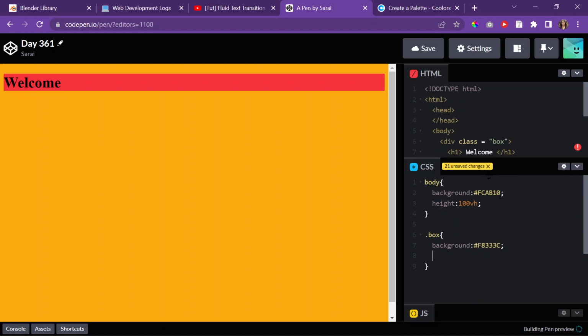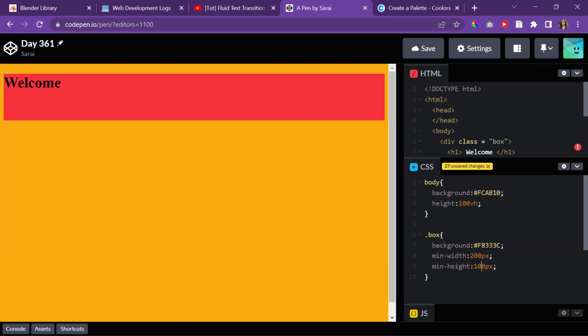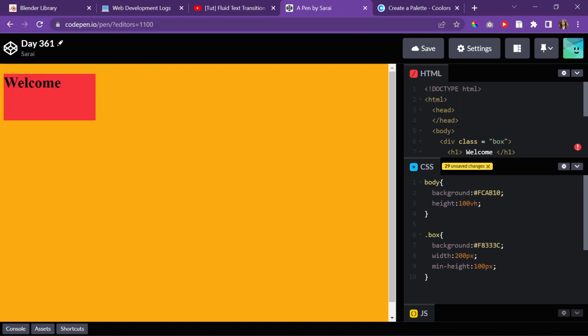And then I'll make sure it has a min width of, I don't know, 400 pixels. That's not pixels. PX. Okay. And then a min height of also 400 pixels. We'll see. So I want it to be a little less. So 200. 100? Why is it not changing? Well, that's great.